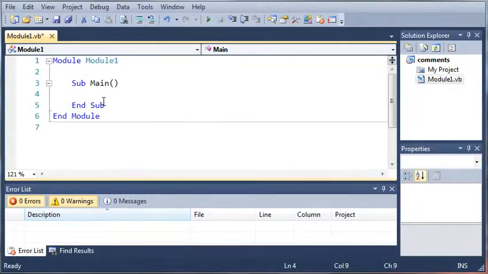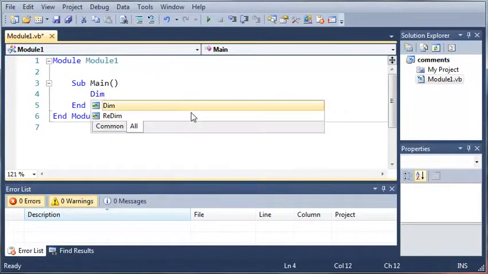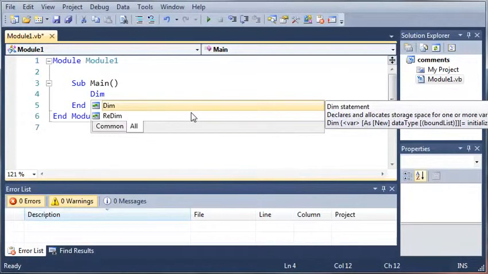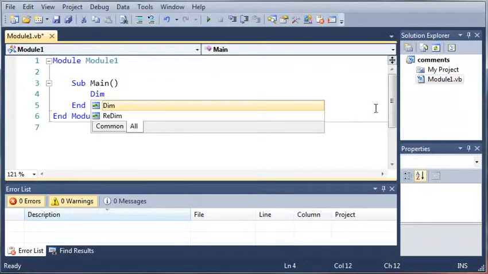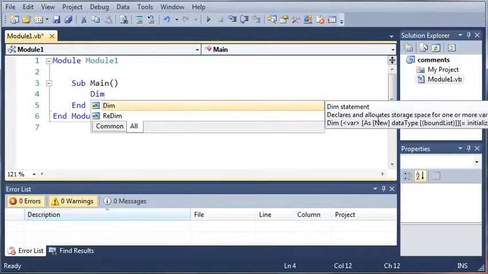Now, to create a variable in Visual Basic, you're going to start off with the keyword dim. What this tells the compiler is that you're going to declare a variable. If you read this right here from IntelliSense, it says that the dim statement declares and allocates new storage space for one or more variables.